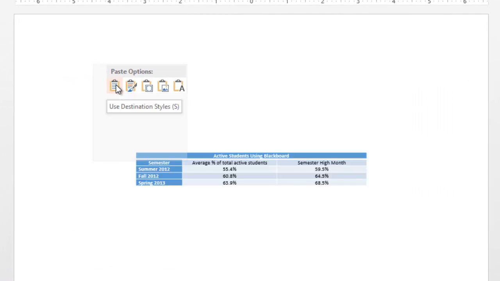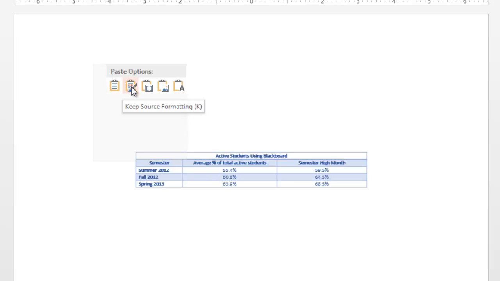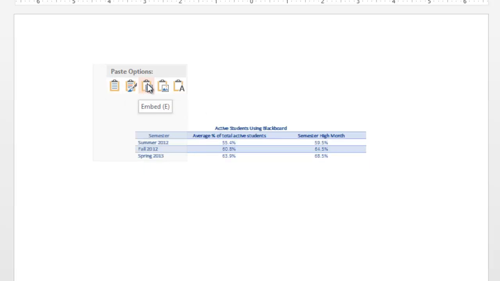Use the destination style, the source style, embed it. Now embedding is different than just copying it in. If you embed, you actually embed the Word object in here. We'll talk more about embedded objects later. Generally you do not want to do this. You want to make one of those first two choices.